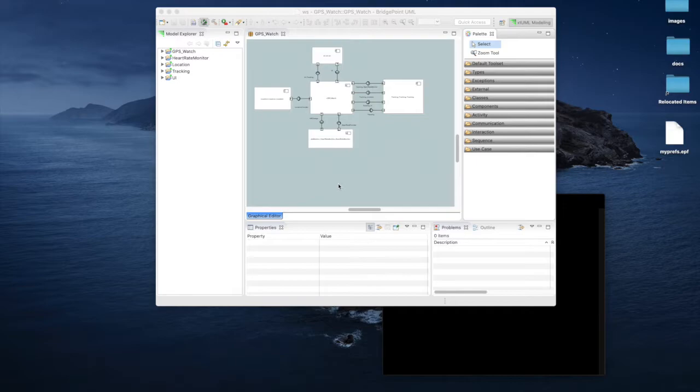In this video, we're going to discuss how to customize BridgePoint. There are several different ways to do this, and we're going to explore those options now. The first way that people typically customize BridgePoint is by using the preferences.